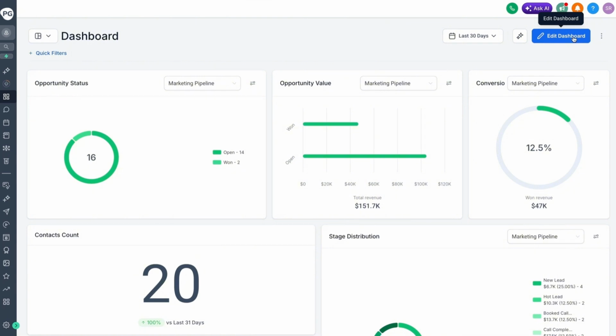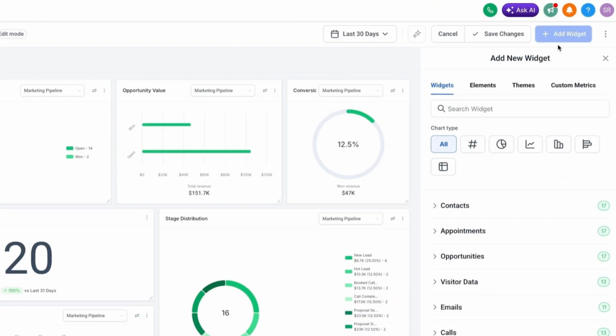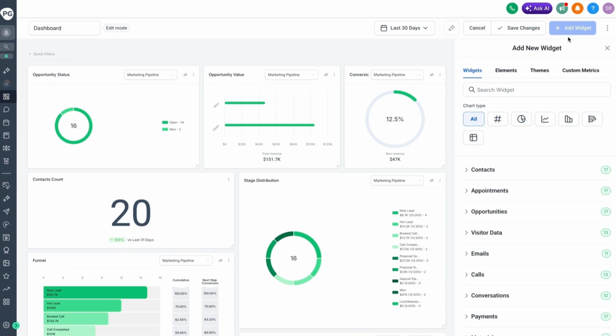The dashboard has two modes. When you open it, you're in view mode. This is where you're going to spend most of your time. You're reading data, adjusting date ranges, and applying filters. To change the layout or add new widgets, you switch into edit mode by clicking the pencil icon in the upper right. The edit panel has three main tabs you're going to use.